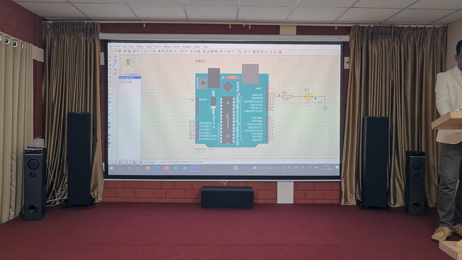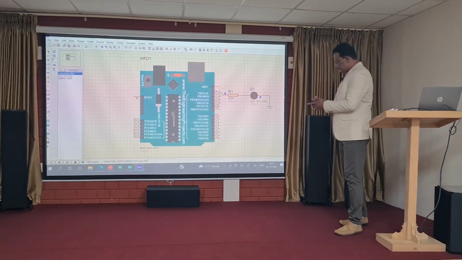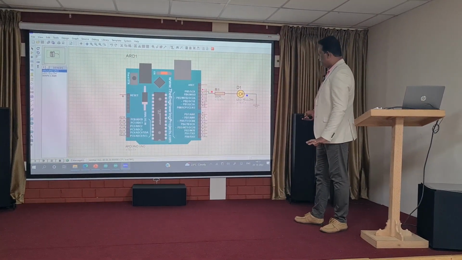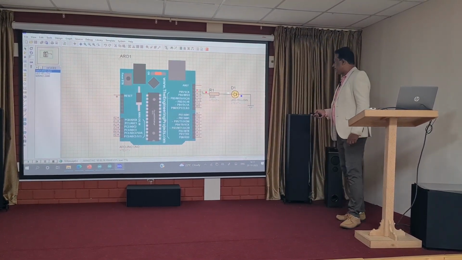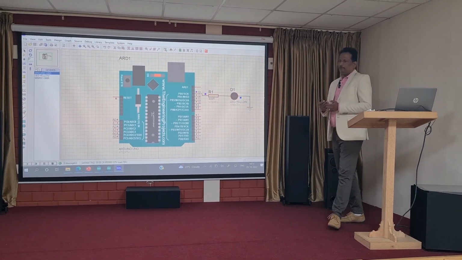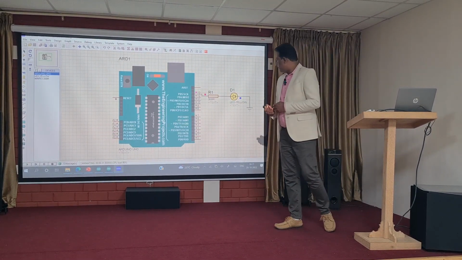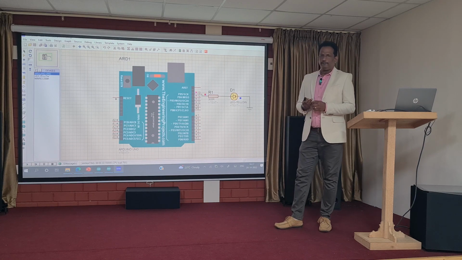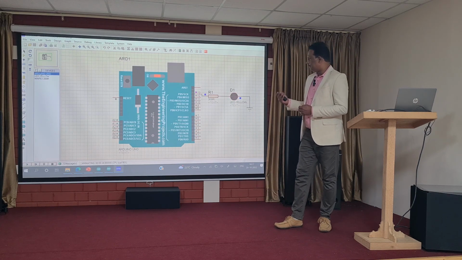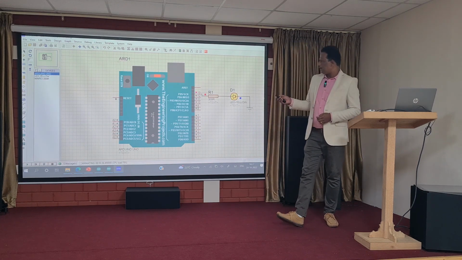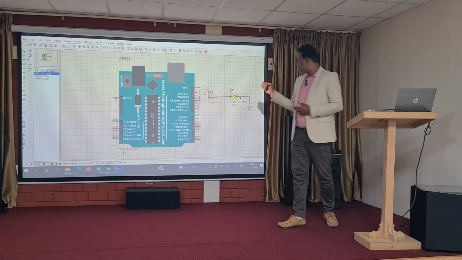Next one we will take. For example, here there is no input port at all, it is only connected to the output. Now I want to do one more program where we can interface the input port as well as the output port. For the input port I am going to take a switch, whereas the output port will remain the same.